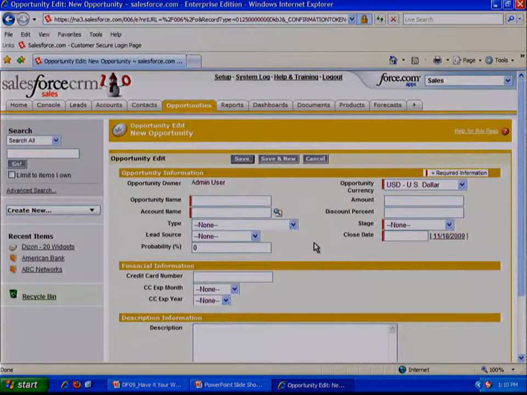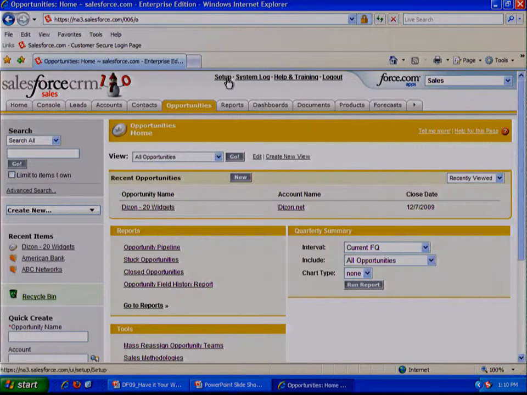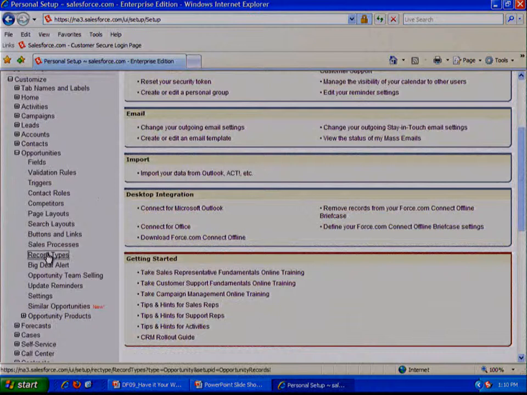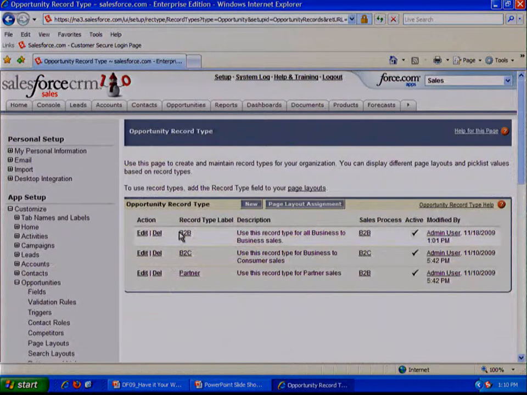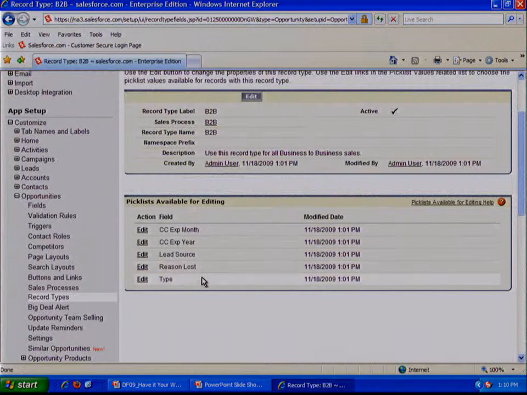Upon record type creation, once you hit save for the record type, it'll actually show you a list of all the pick lists on that object. And you actually click into the pick list for that record type, and you simply say, hey, for this record type, these are the values I want to appear. Okay? So if you go into a record type definition, you'll see below there pick lists available there.